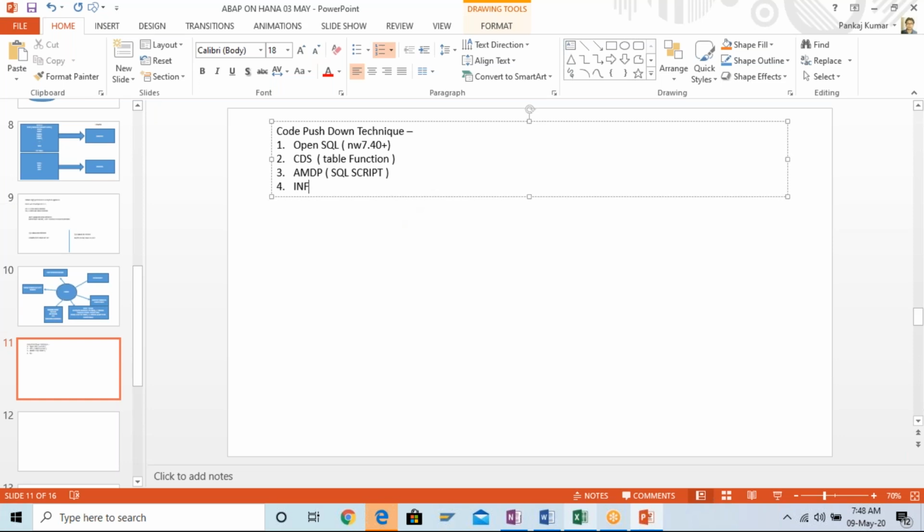So the fourth one, you can go for the information model. Okay, it's not in very much demand right now. Initially, when HANA was developed, it was in very much demand because of its graphical editor ability, the graphical tool development ability it has. So an information model can be developed with the help of a graphical tool as well.